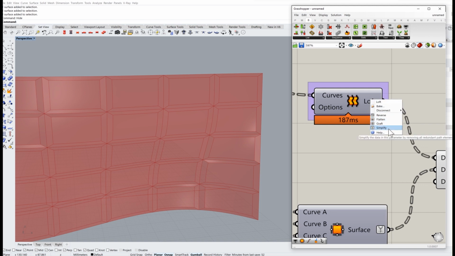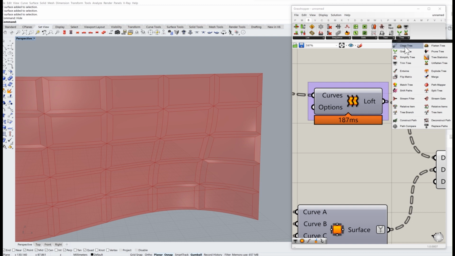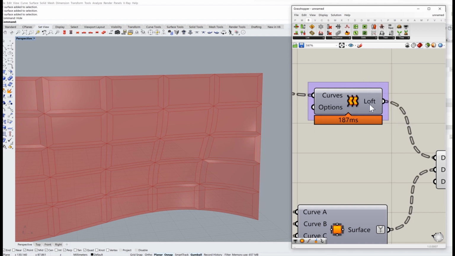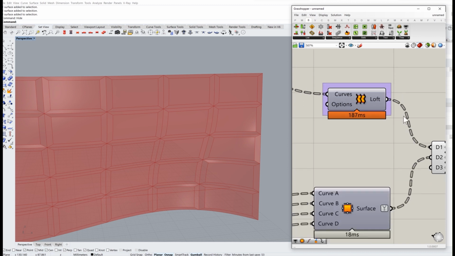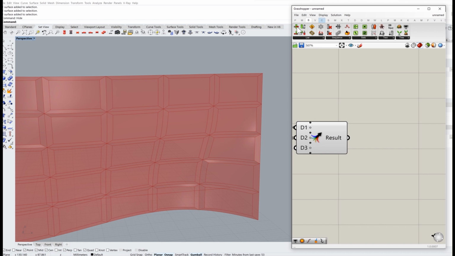Flatten, graft, simplify. Oh wait, clean wasn't there. Yeah, okay, clean wasn't there. But flatten, graft, simplify are located here. What about flatten? So flatten is the reverse of graft. I can show you here real quick.